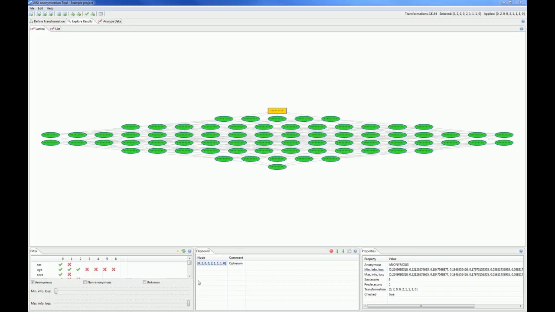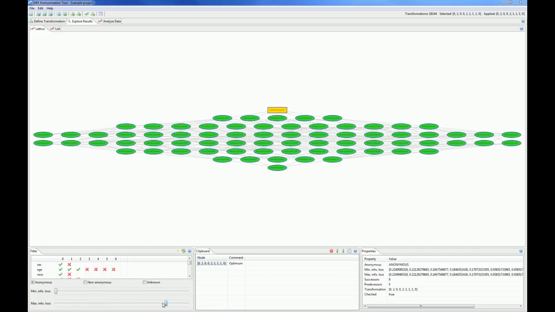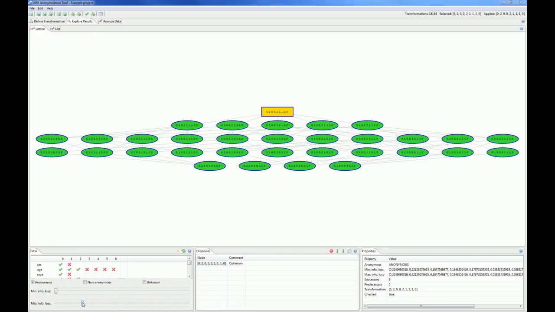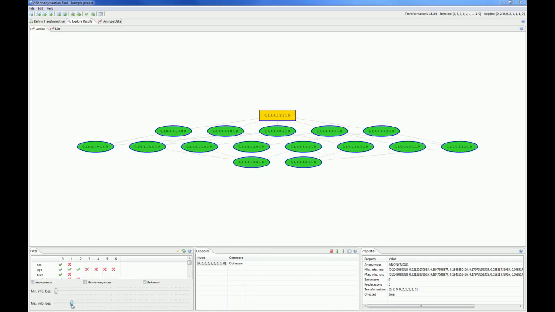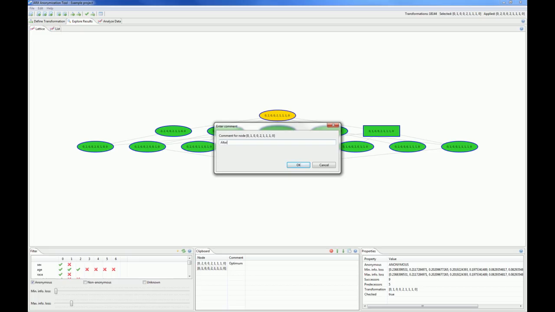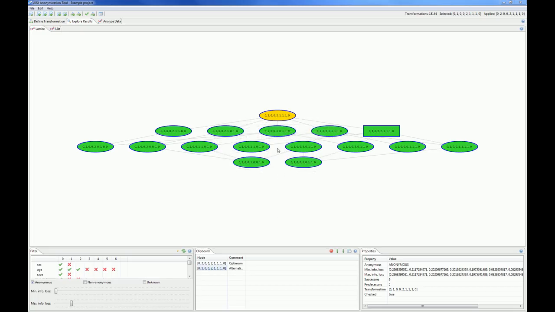We now use the filter to search for a solution where age is generalized to intervals of size 5 and which has a data utility close to the optimum. To this end, we utilize the sliders to restrict the set of displayed transformations to those whose utility is close to the optimum. We see that this transformation seems to fulfill our requirements and add it to the clipboard. To determine whether the alternative solution fits our needs, we apply the transformation and return to the analysis perspective.